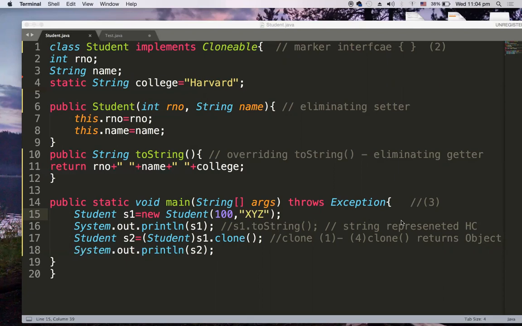So this is about the clone method and Object class methods. Hope you have understood the Object class methods briefly, and the clone method in detail.